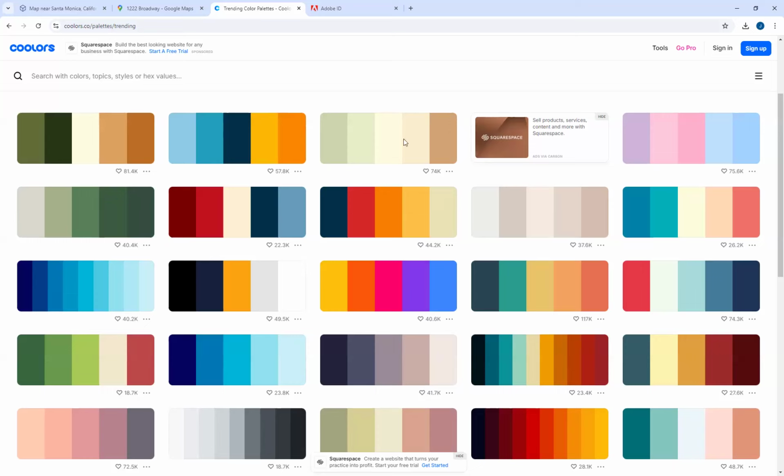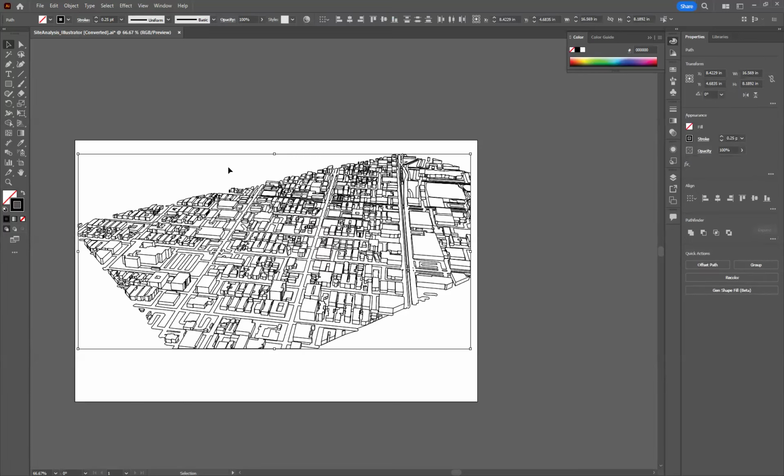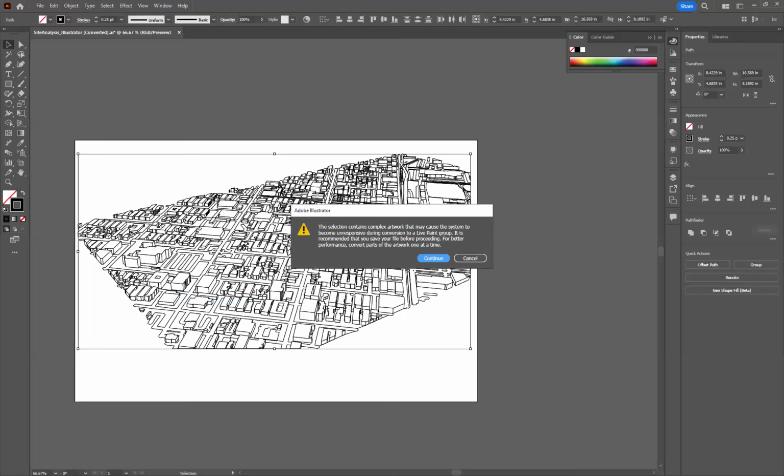We're going to go into Illustrator, and this is where we're going to color each building. Now, in order to color a building, what we need to do is select everything. So Control A to select everything, or you can do a cross window. We're going to go up to Object, and we're going to go to Live Paint and Make. Okay. We're going to hit Continue.